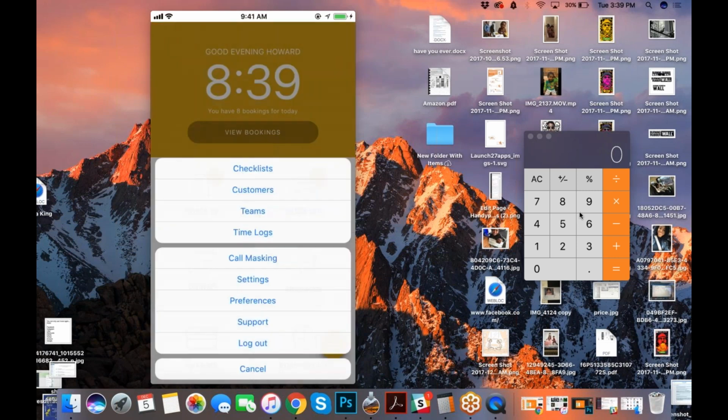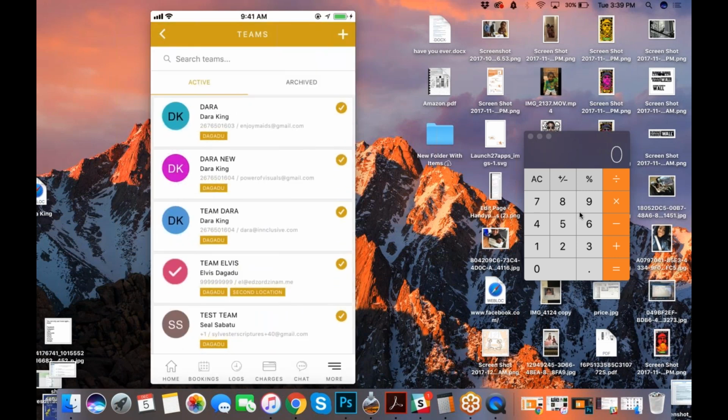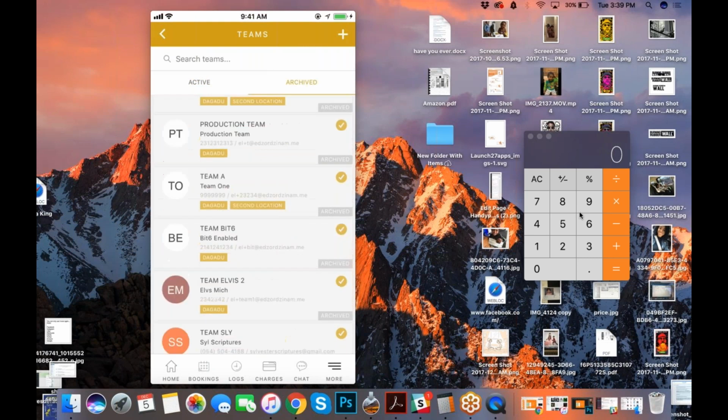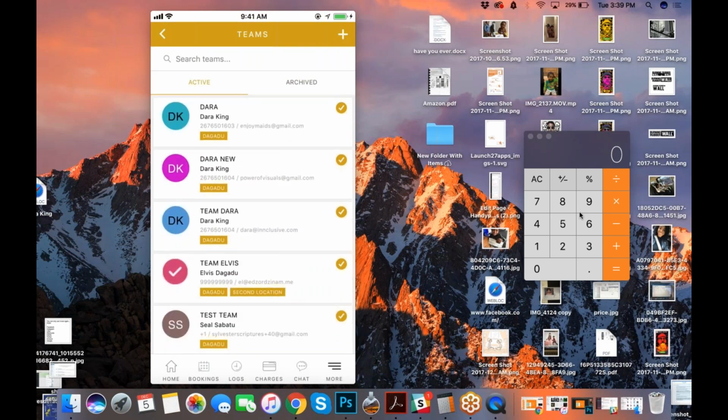And adding teams is very similar. Again, all your teams are going to be right here. You're going to have your active teams and then your archive teams. And those are just old teams that you don't have active anymore. You can only assign an appointment to them in the mobile app if they have this check mark next to them.